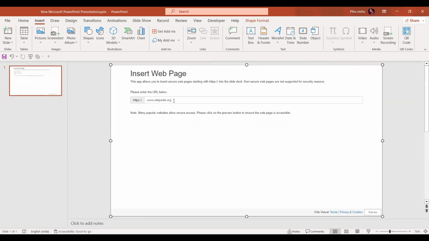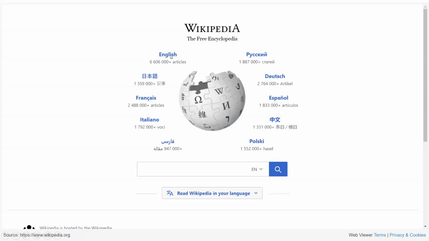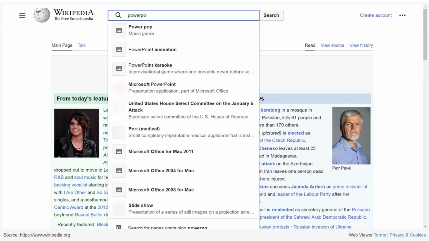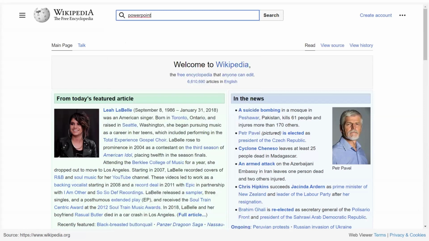Here you can see that the Wikipedia URL is there automatically. If I go to the preview of Wikipedia, it is interactive also. You can directly click here and go wherever you want. You can search also, so you can write your search here like this. Isn't it very easy?